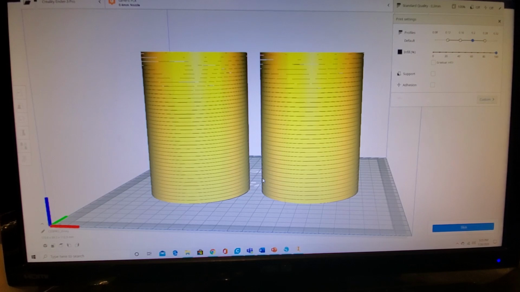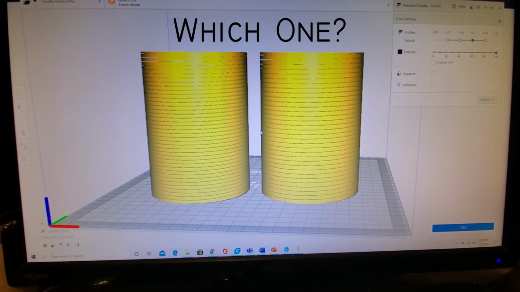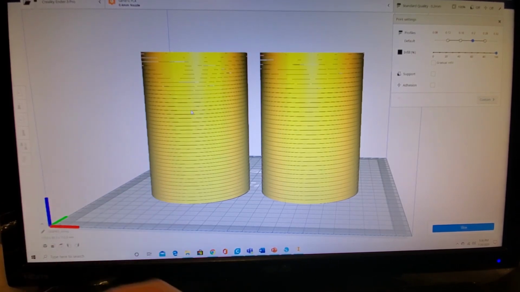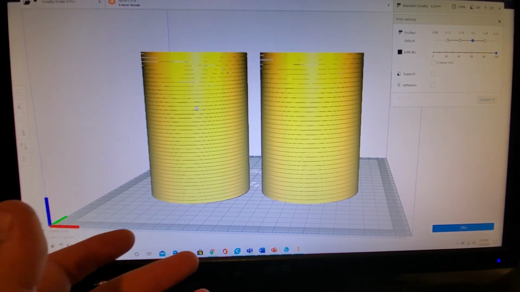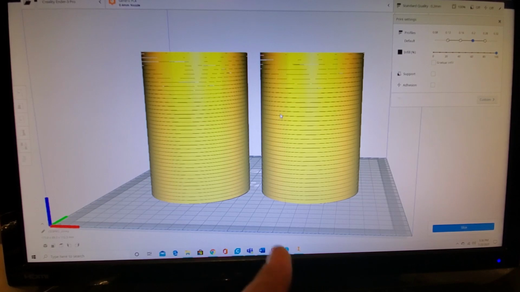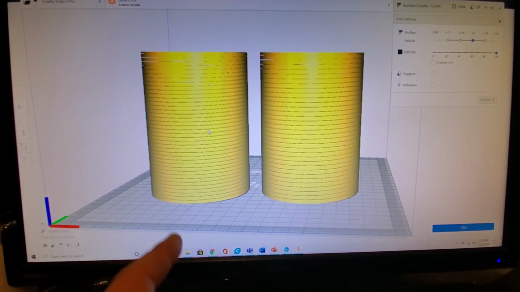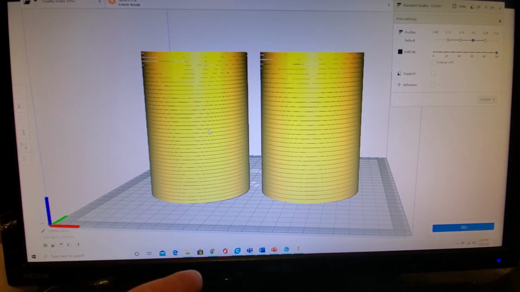So I got the old Slinky and the new Slinky both uploaded here in Cura. Can you tell which one is the new one? It's kind of hard to tell, but this one here on the left side is the new one. This one has 32 revolutions in that 4.5 inches. This one actually has 40 revolutions in that 4.5 inches. So there is quite a difference there.